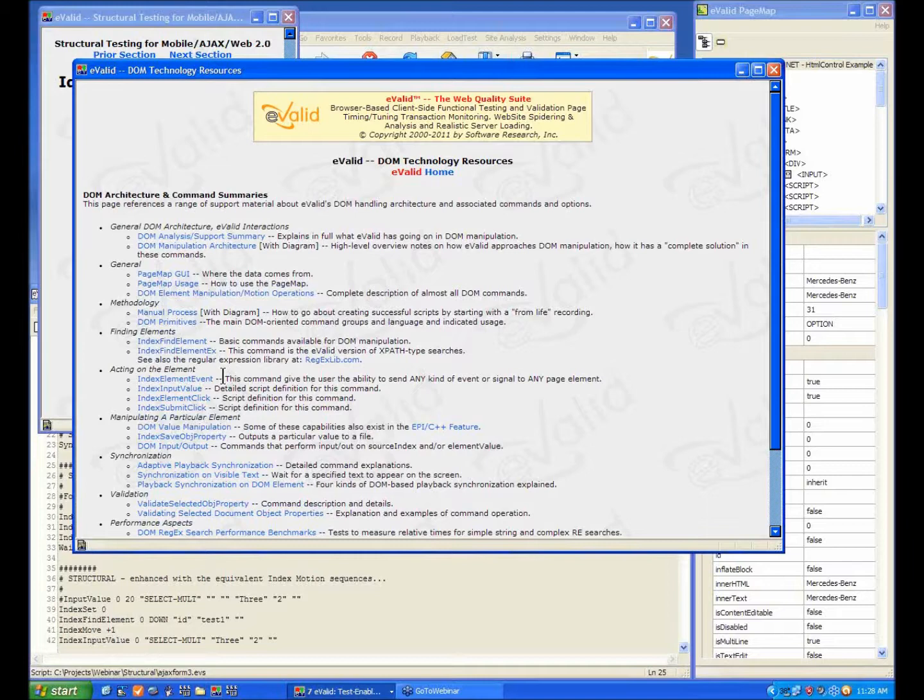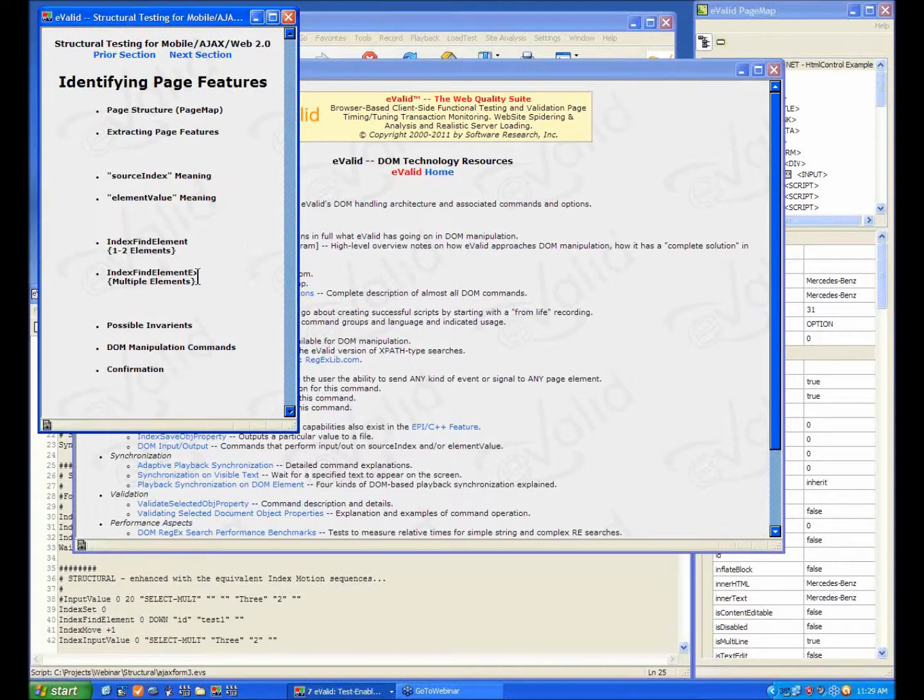The index find element command allows for identification of a page element that has this, and also a page element that contains this, and also a page element that contains that. Now, index find element expression is a bit of a performance hog, so we only use it when you really don't know what's going on, but it is available to do multiple element searches. Okay.